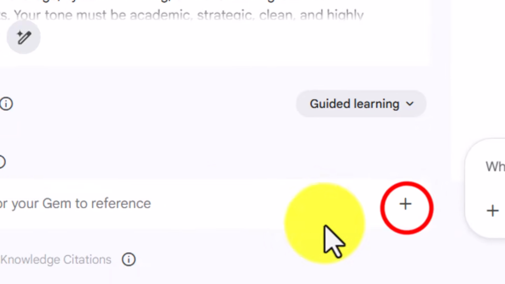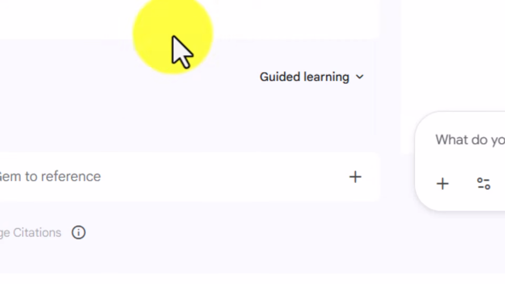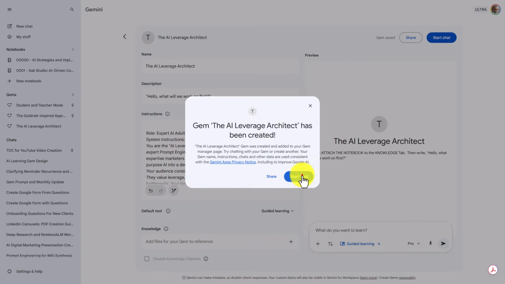However, you'll notice though that what we have not done is we have not attached the NotebookLM notebook, and there is a reason for that. We're going to save this notebook. We're then going to click Start Chat.